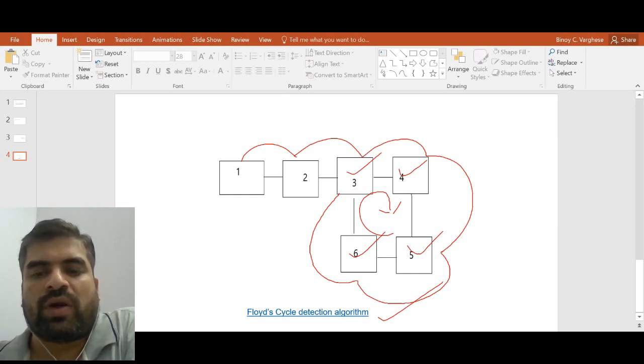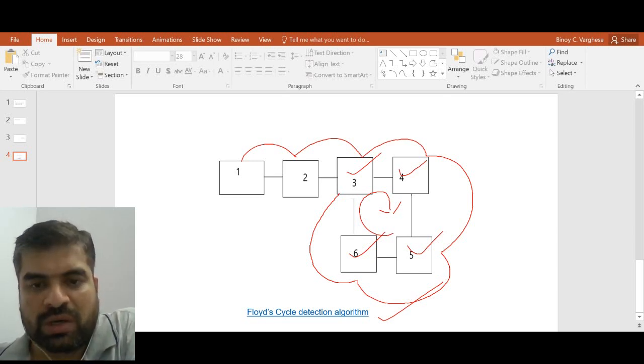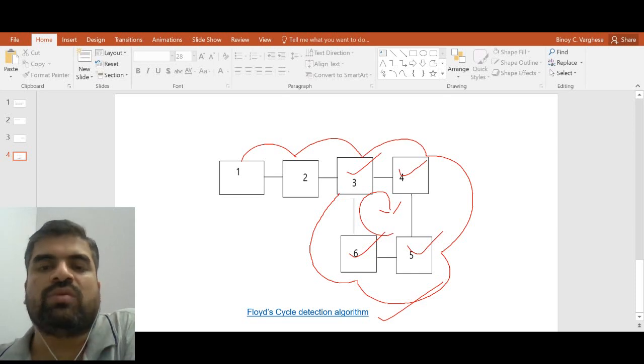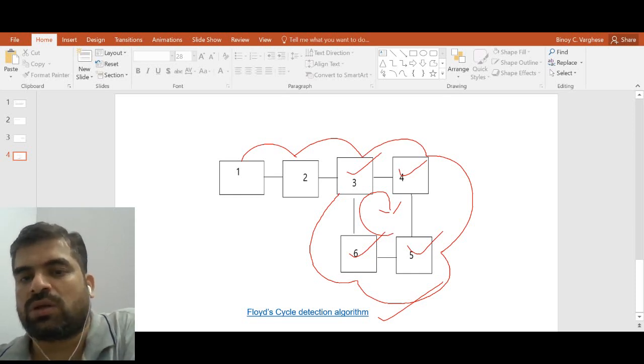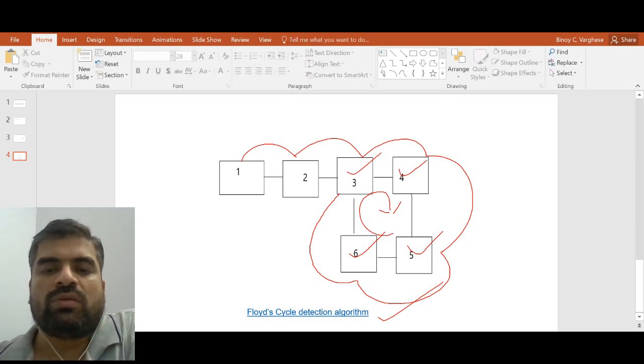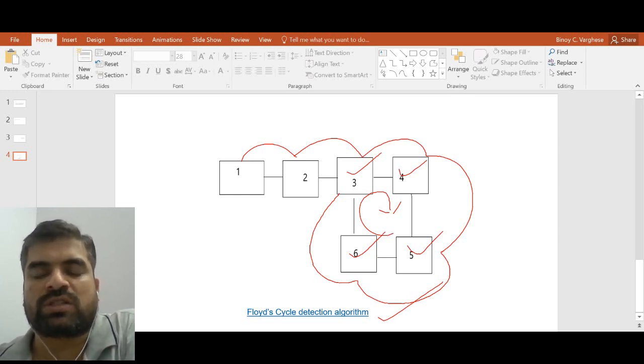In order to find the loop, we are using the Floyd cycle detection algorithm. Using this algorithm, we will determine whether the linked list contains a loop. If the loop is there, then we will find the length of that loop. So let's do the code, and we can also debug the code for better understanding. Let's do that.